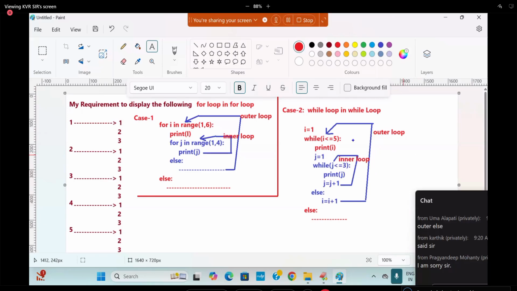So here I am going to start with I is equal to 1. 1 less than or equal to 5, true. Print of I. That is 1 is printed. J is 1. And 1 less than or equal to 3. True. Print of what? J.